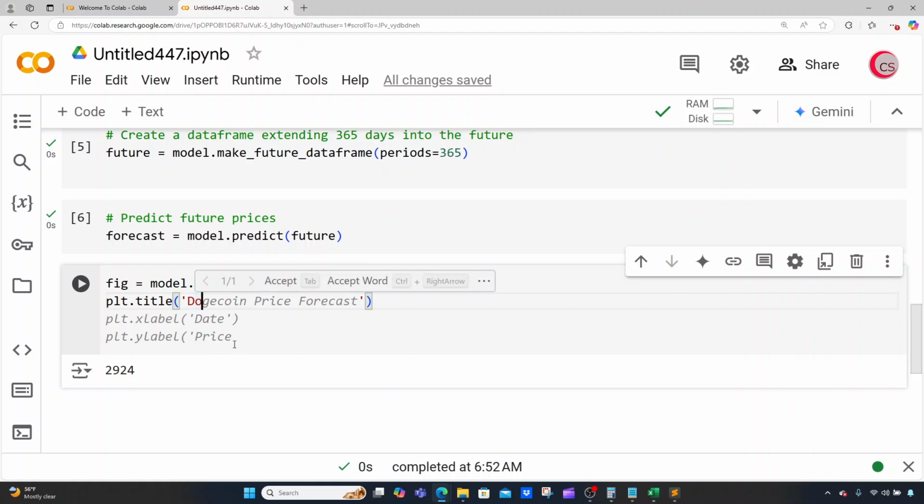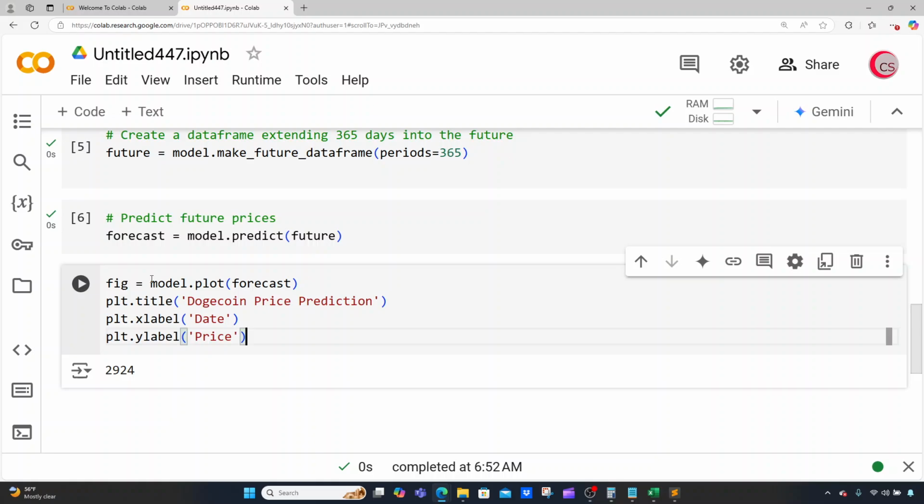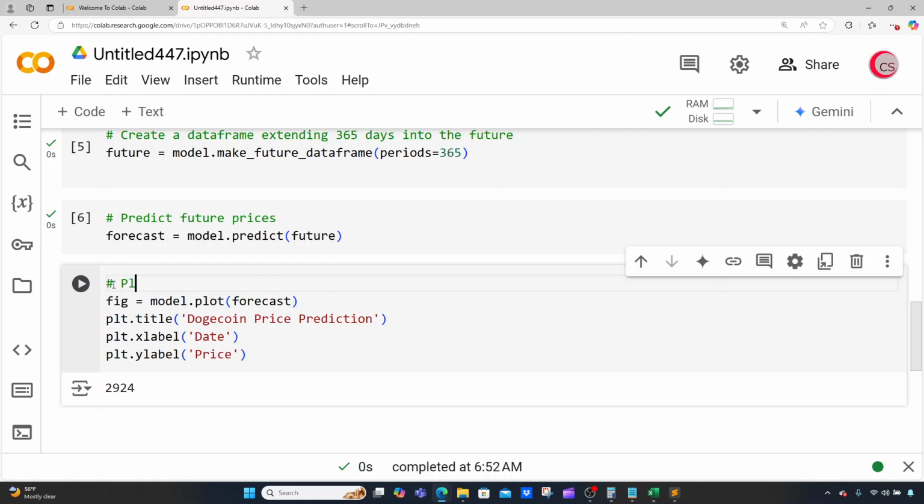So that looks almost good. So I'm just going to tab over, and I'm going to complete the plt.ylabel. And I'm going to change the title to be Dogecoin price prediction. Okay. So what we are doing here is we're creating a title for our plot. We're creating a label called date on the x-axis, and then we're creating a label called price on the y-axis. All right, and I'm going to go ahead and put some comments here. So we're just plotting the forecast data. All right, so let's go ahead and run this now.